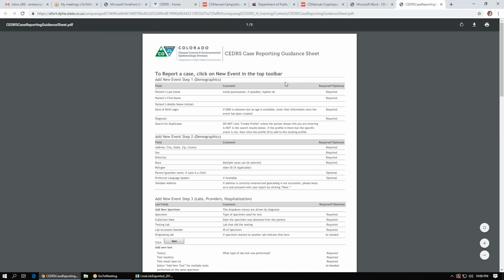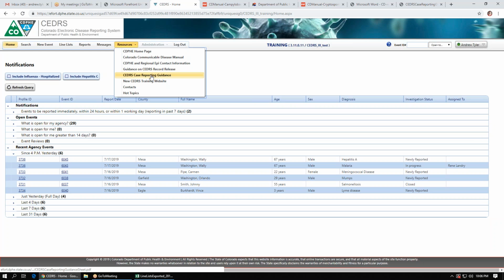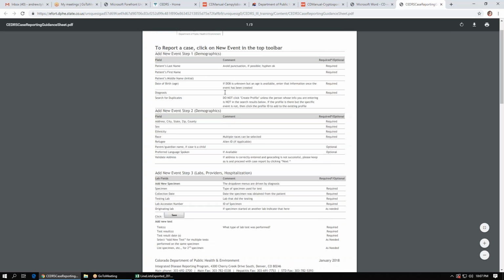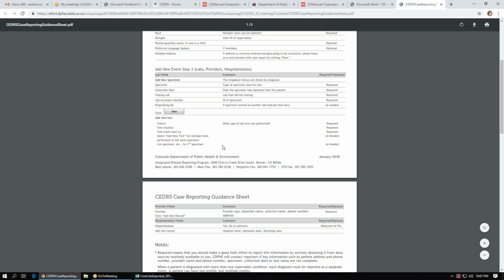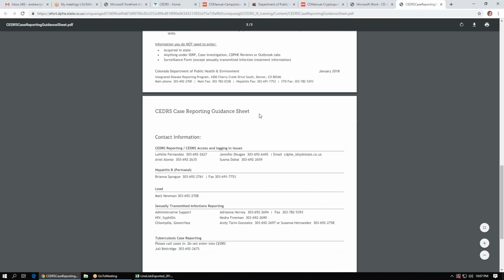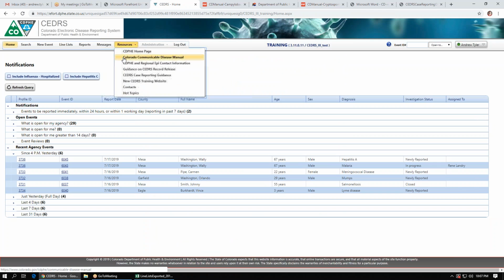Case reporting guidance. Okay. Say you need to report a case and you can't remember every lovely piece of information that I have given you today on this training. The CEDRS reporting guidance goes step by step through how to report that event, like what we went through. So this is a pretty useful page. It tells you exactly what you need to do, who you should contact, that sort of thing.